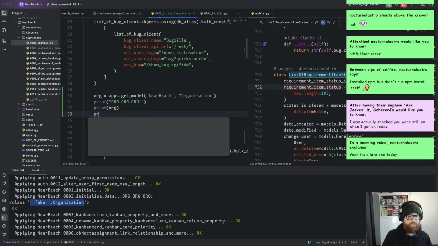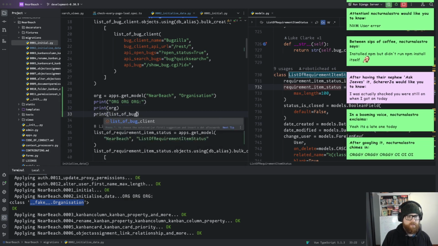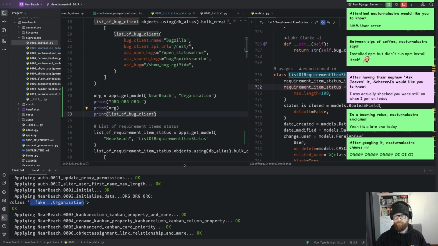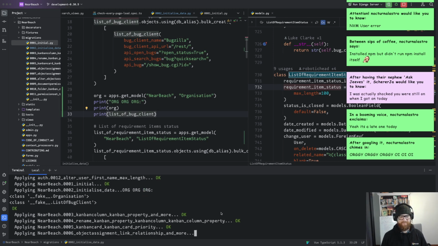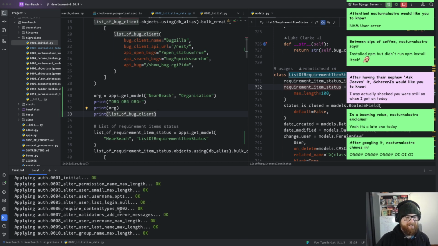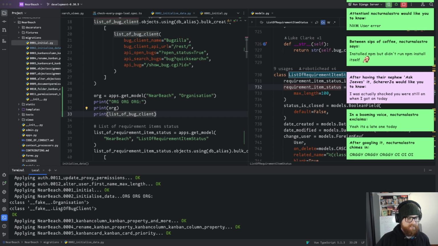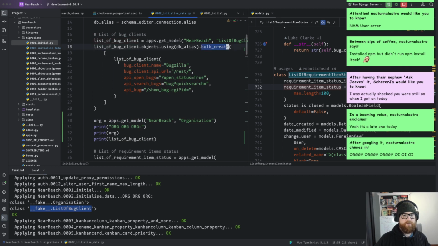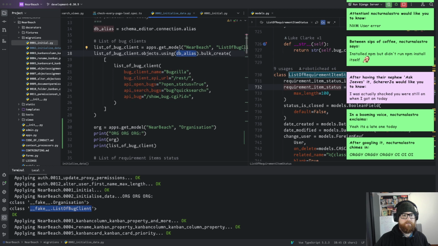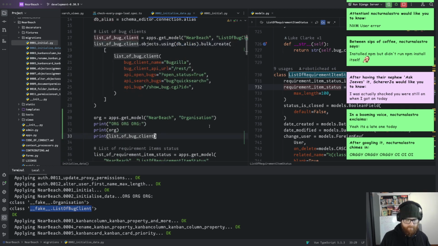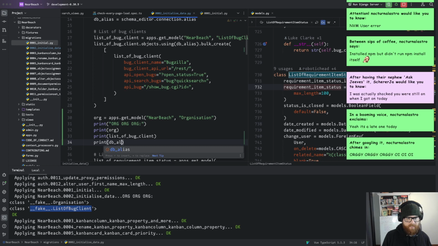Alright. What if we go print list of bug client? Okay. Yeah. Fake list of bug clients. So that, what the? All right. What if we don't use? All right. Print db alias.